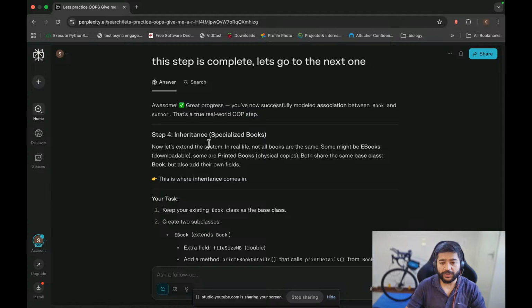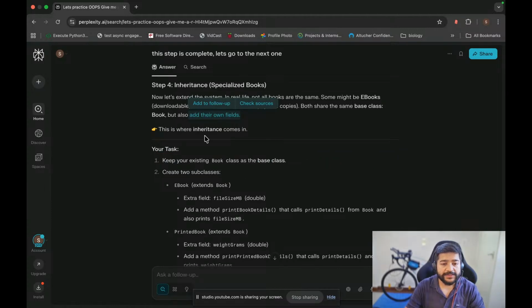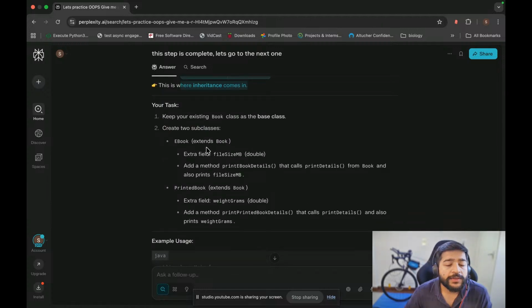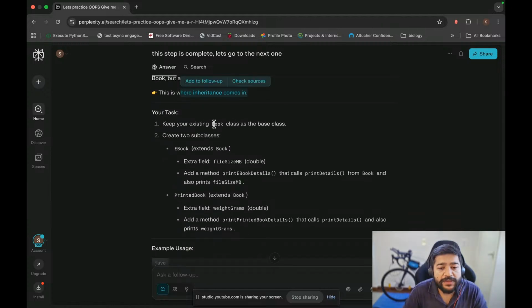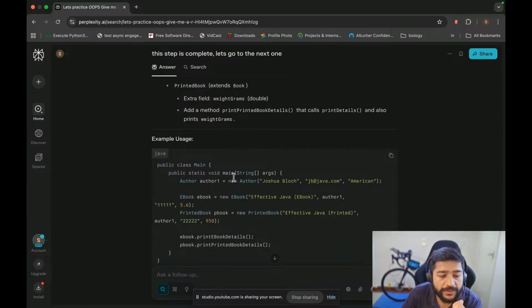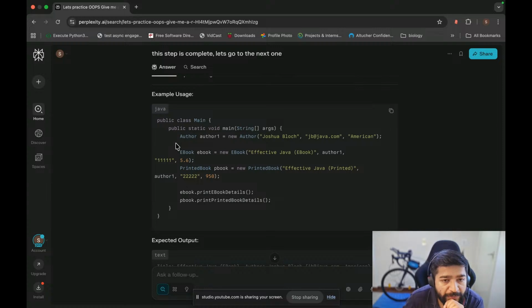Now let's extend the system. In real life, not all books are the same. Some might be ebooks, some are printed books. Both share the same base class book, but also have their own fields. This is where inheritance comes in. So this is the task: keeping the existing book class as the base class, create two subclasses, ebook and printed book, and they have some extra fields. Ebook has file size MB, which is obviously not applicable to printed books. Printed book has weight gram, which is a double, and some methods on top of it. And there's a basic example that we will add to the main class.